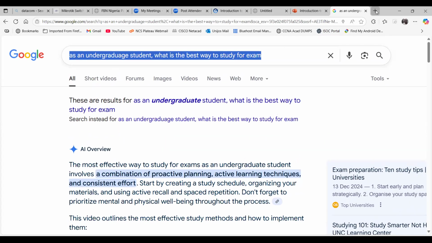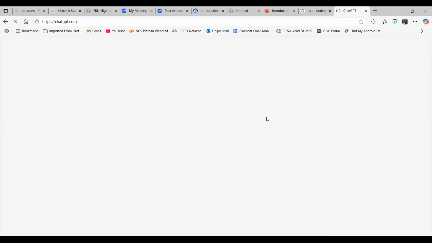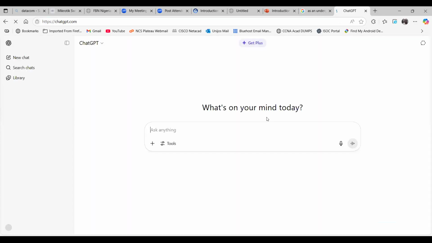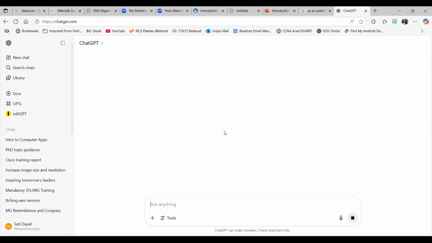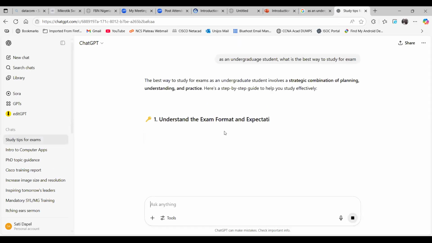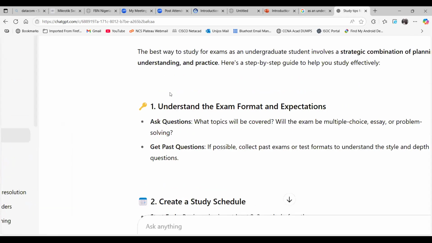Now, there's another, I can go to ChatGPT, all right? And then ask ChatGPT the same question. And then you will now see the way and pattern ChatGPT is going to answer. It's going to be like a conversation that I am having, all right? So I can come to ChatGPT and then I press this. I just put the same question as an undergraduate. So now you see it's going to provide me the answer. It says, look at it here.